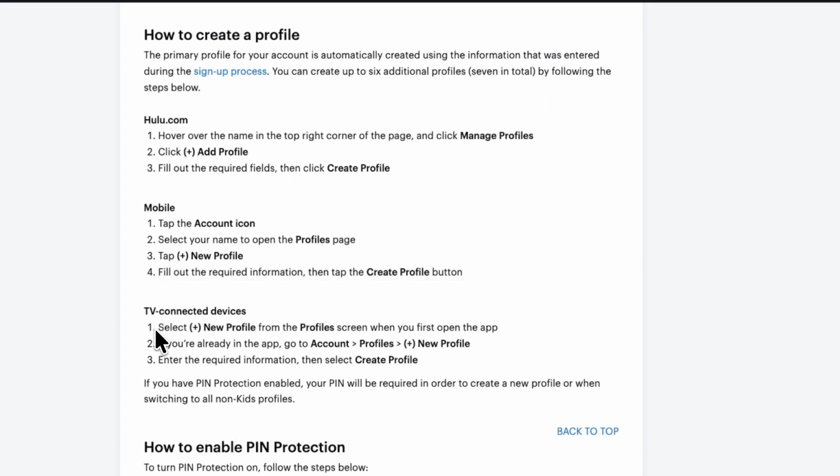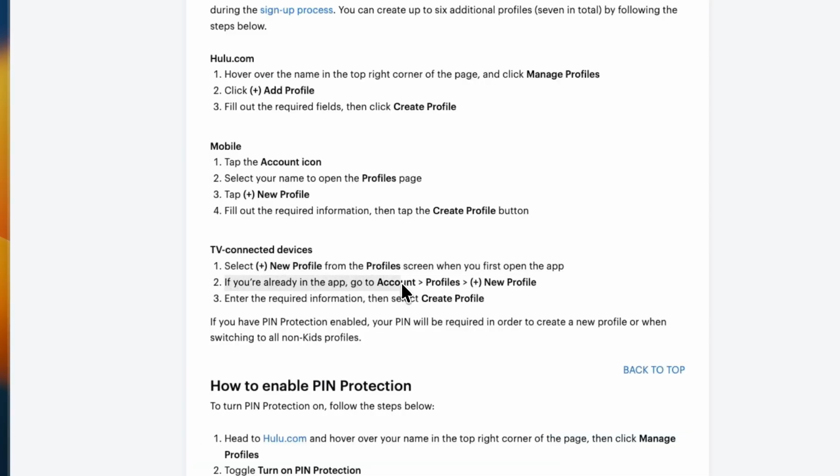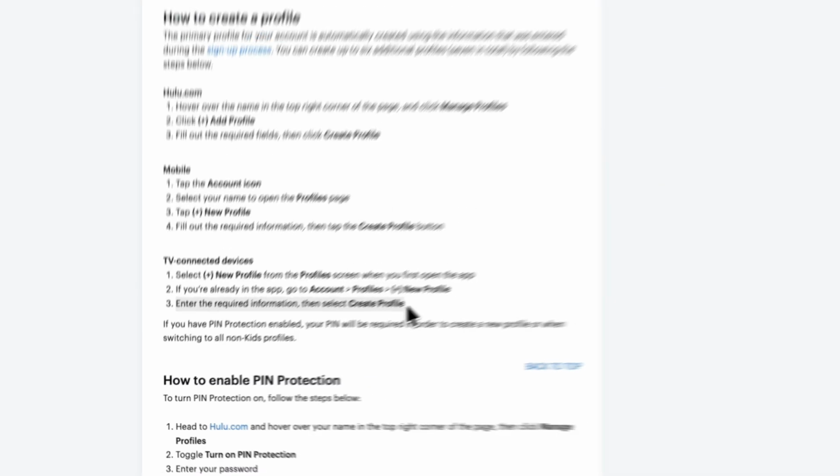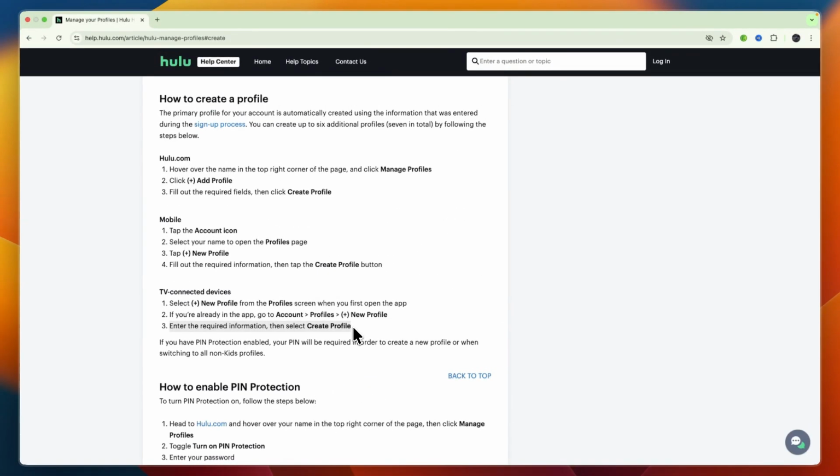Now finally on TV, select plus New Profile from the profile screen when you first open the app, and then if you're already in the app, go to Account, Profiles, plus New Profile, and then enter the required information and again select Create Profile. That's all you need to do to create a profile on Hulu on each device where it is possible.